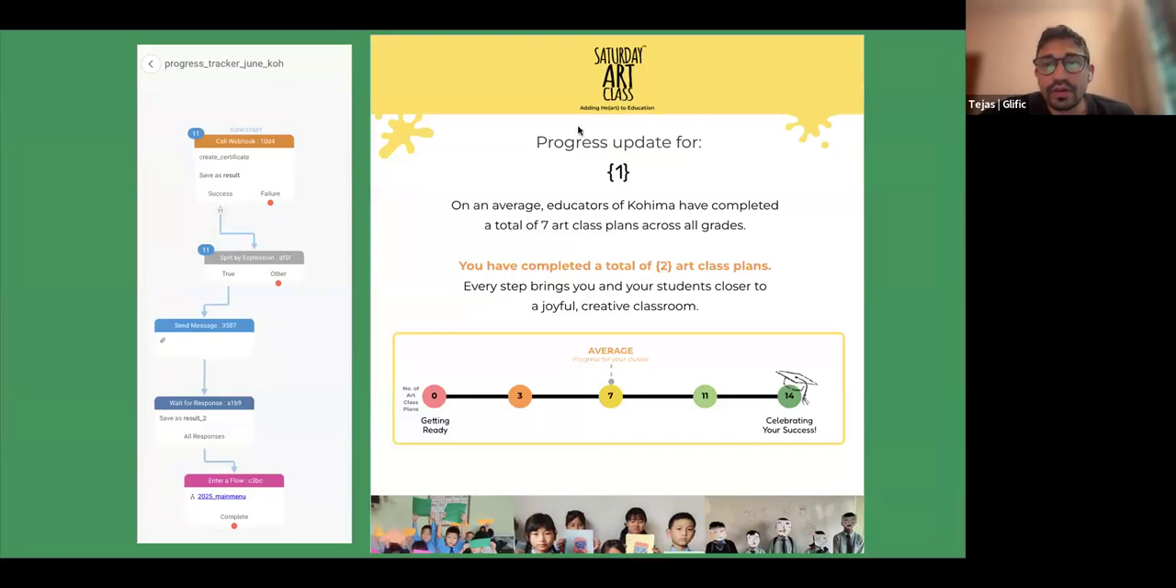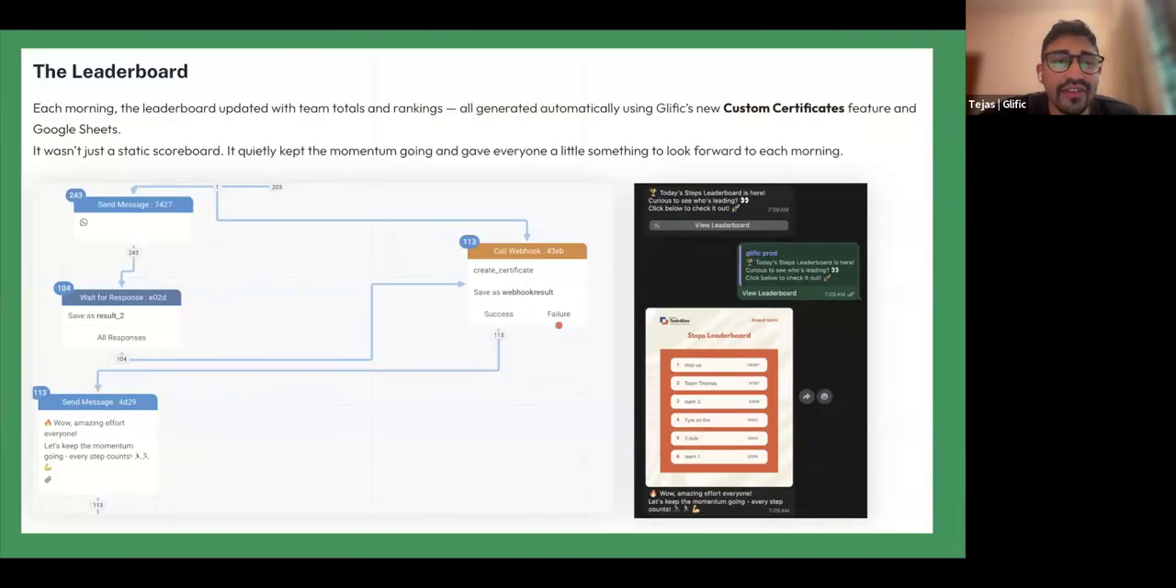And another example is called Saturday Art Class. But before I go ahead, does anyone have any questions on this one? If something is confusing, I'll pause here for a second.